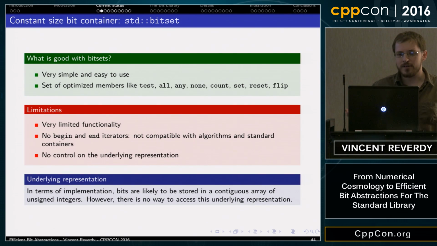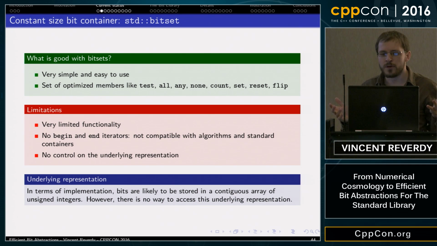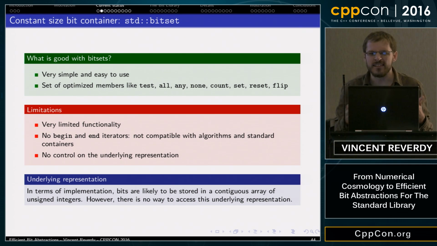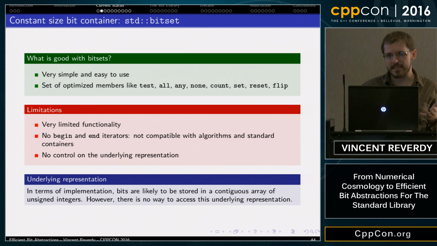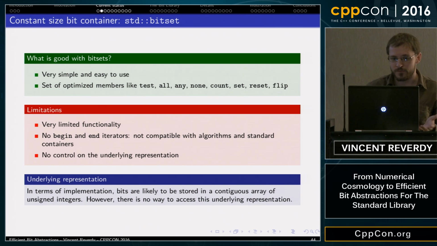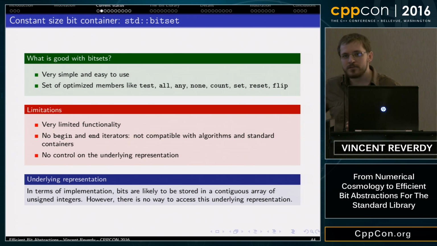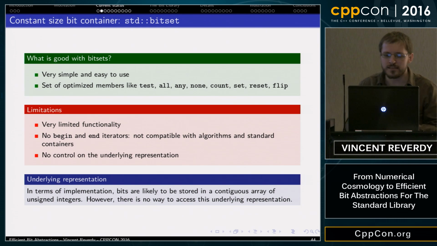So it's very simple and easy to use, and there are some optimized member functions like test, all, any, none, count, set, reset, and flip. The problem is that you only have that, so it's very limited in terms of functionality. For example, you don't have any begin or end iterators, which means that this container is not really a container because it's not compatible with standard algorithms.